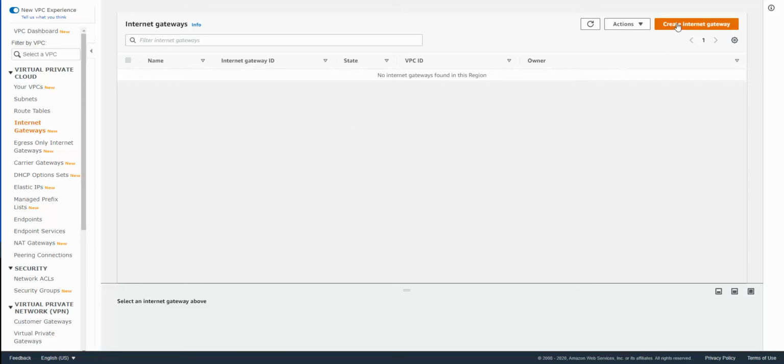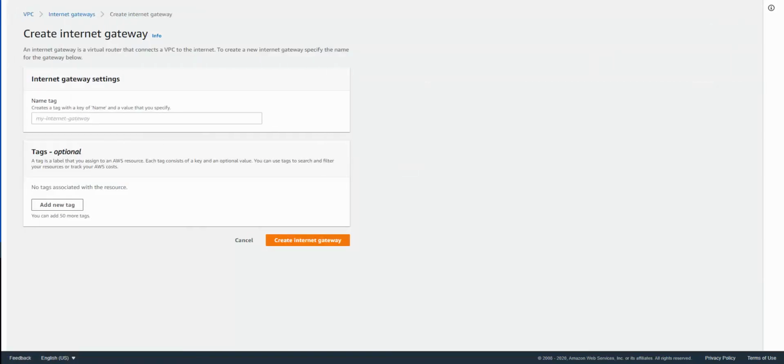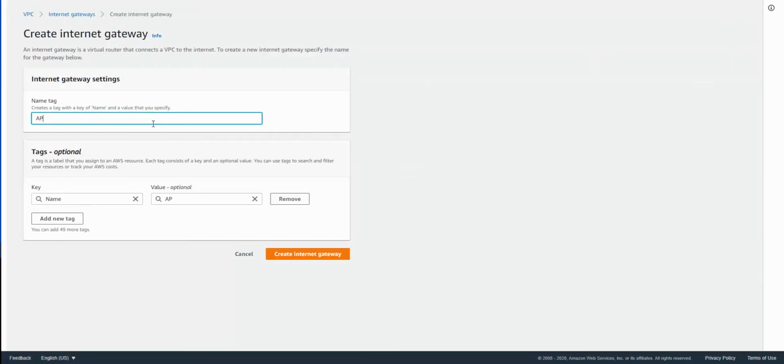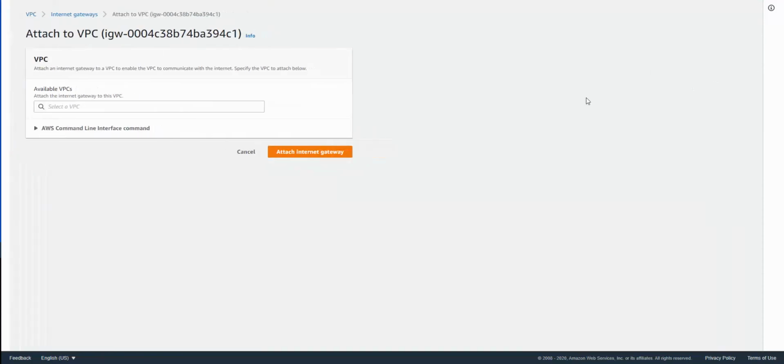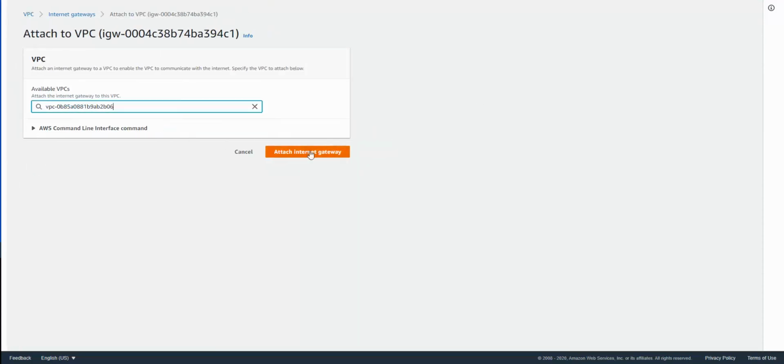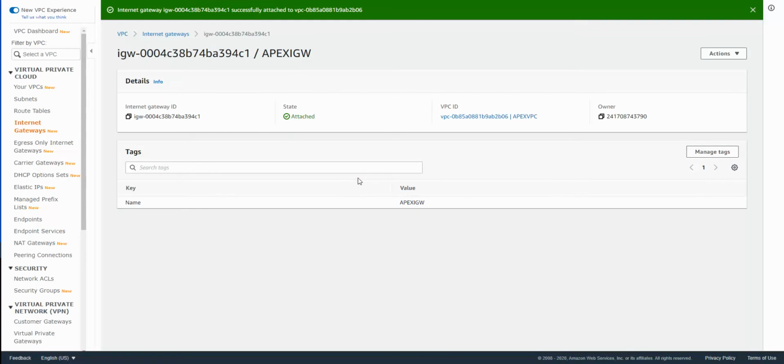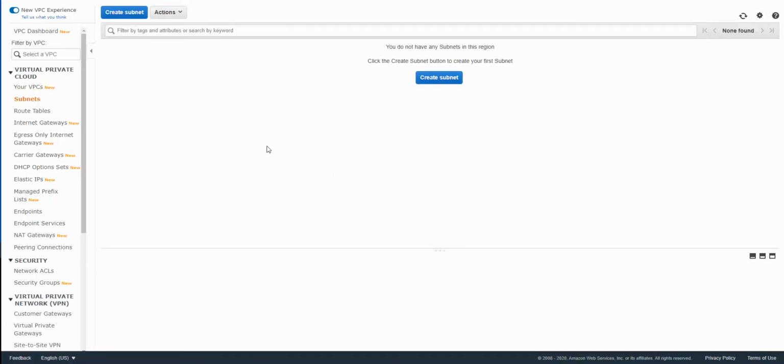The next step is creating the internet gateway, so that our VPC has some internet connectivity. Let's create an internet gateway called Apex IGW. Good. Once the internet gateway is created, we have to attach it to the VPC. So let's go ahead and attach it to the VPC. That is done.